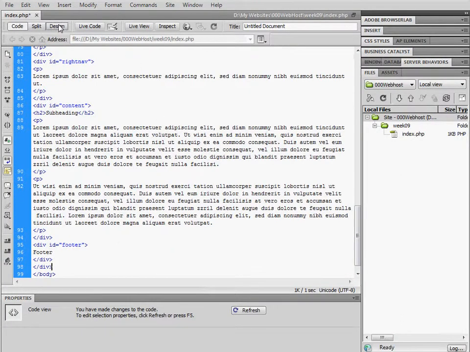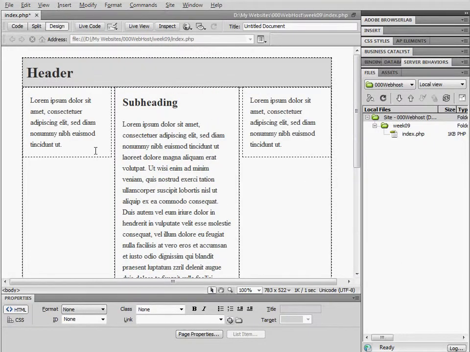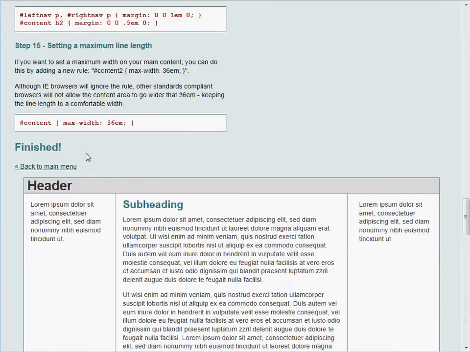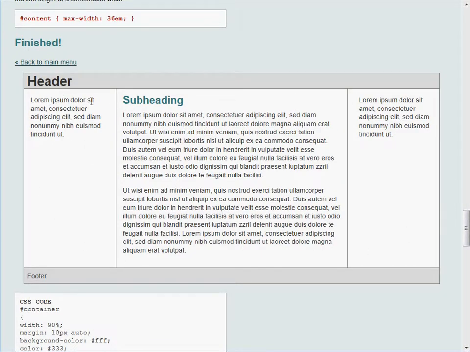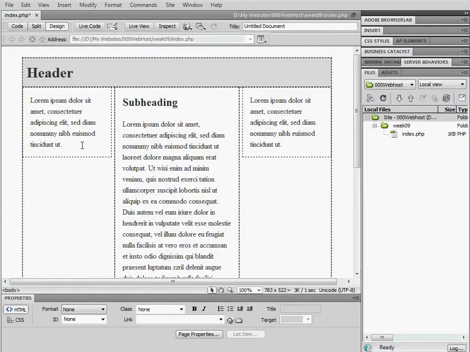Here's what my page looks like. There are some images that I need to grab. Oh, not for this one. We're going to leave it just like this. That's how my page looks. That's great. And I can change this header to server side includes.